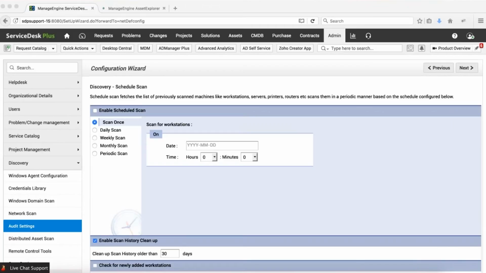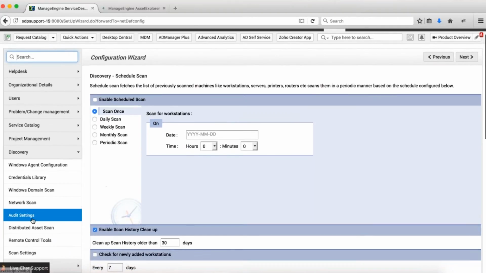So now that the workstations are identified, you can also make use of the audit settings. Let's say you have inventoried all the assets that are present in your organization, but at any point of time, for management purposes, you should have the latest information available on the assets in a tool like Service Desk. So in that scenario, you can make use of the audit setting functionality, where you can enable schedule scan.